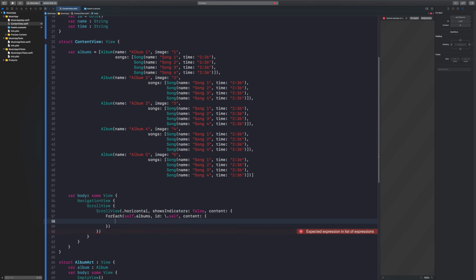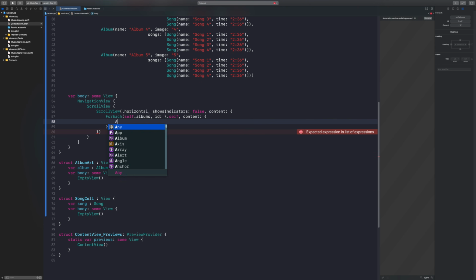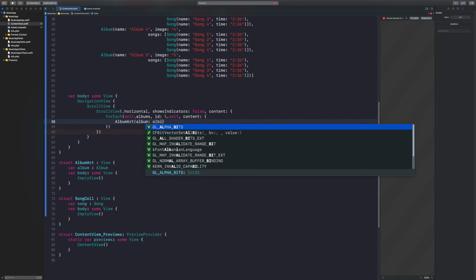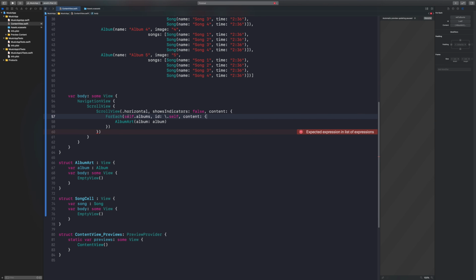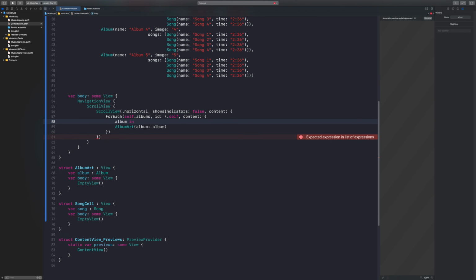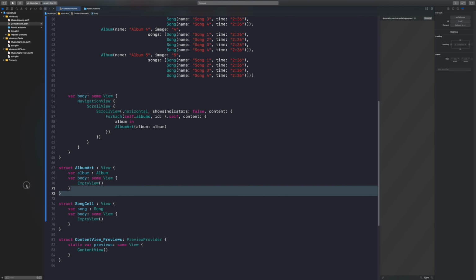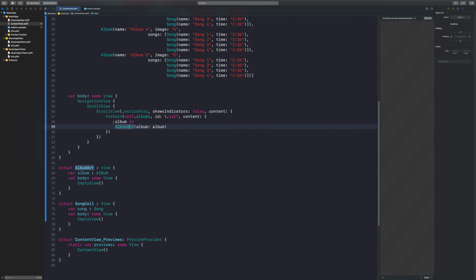For the content, we're going to put inside of here our album art, and then provide in here our album. Now, what is our album going to be? Basically, it's iterating through all this information, so we need to say album in. As it's sorting through each of these pieces of information, it's going to create a new view for every album, and that's what this is referencing right here. That is the current album for this specific view.